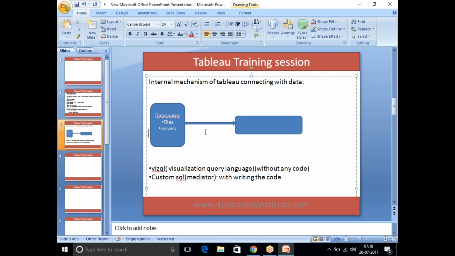Here we have the source system, and here we have our tool which is known as Tableau Desktop, guys. From Tableau Desktop we need to get the data. Once again we want some mediator. Here I'm writing SQL, which is going to act as a mediator to get the data from source level to Tableau environment level.